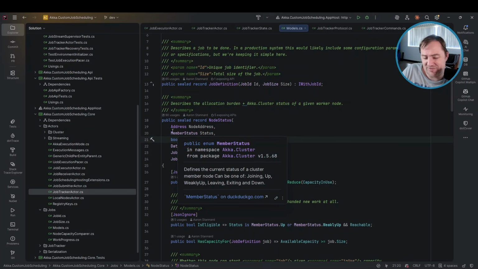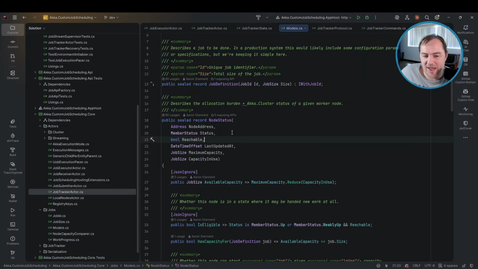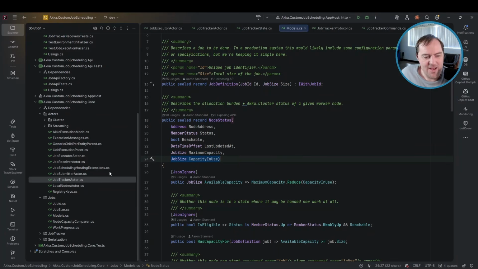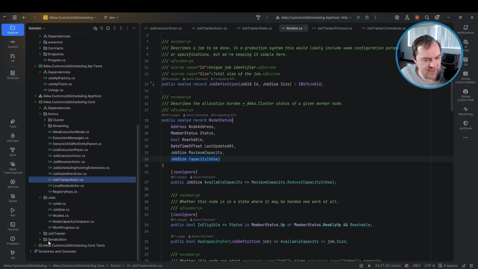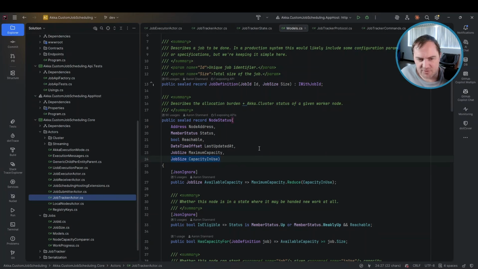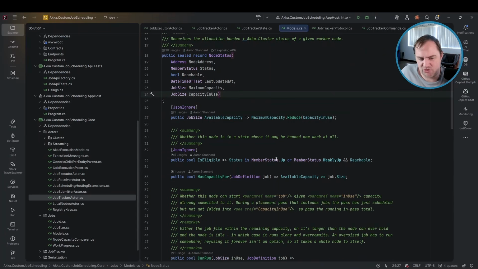Nodes that are in the process of leaving the cluster, usually because they're being intentionally shut down, you don't want to assign jobs to those. So we include that information here inside the job tracker. And then finally, we keep track of the maximum capacity of this node and the total job size. I think the max capacity on this application is set statically through config somewhere in here. I'll have to take a look at it, but I think we have it set to 100 units currently.